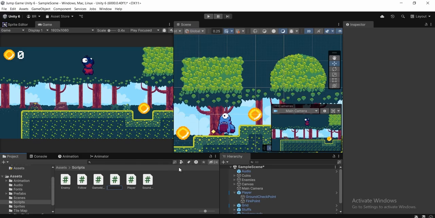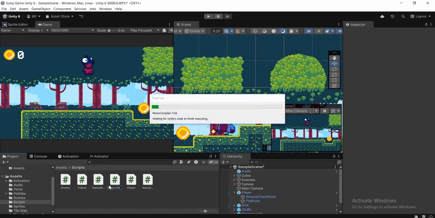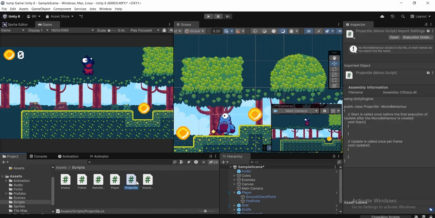So I'm gonna call it projectile, something like that. I guess I'm just misspelling, which will be projectile. And now this is fine, and let's open that script up quickly by double clicking on it.